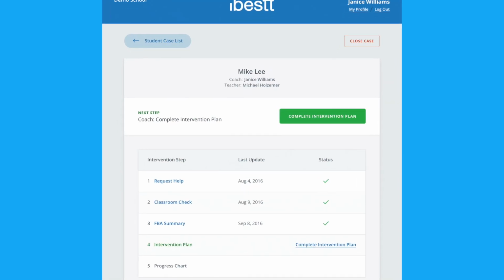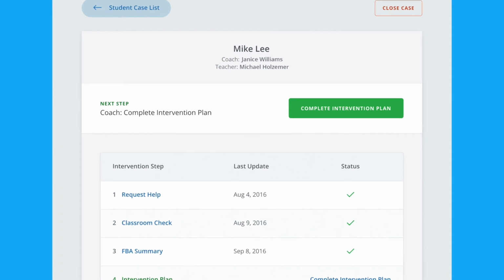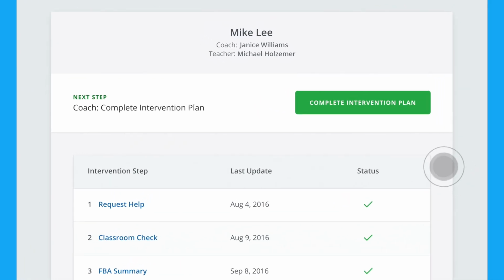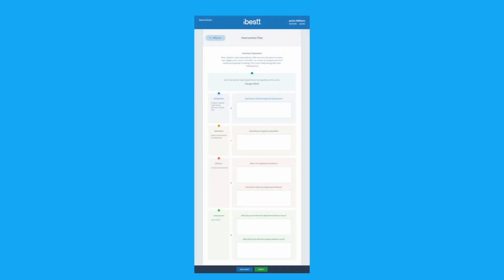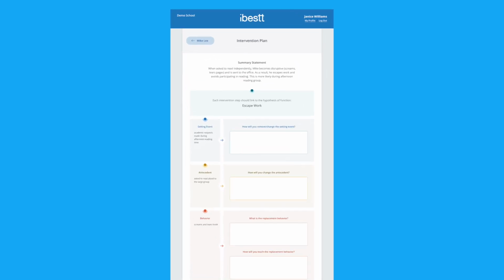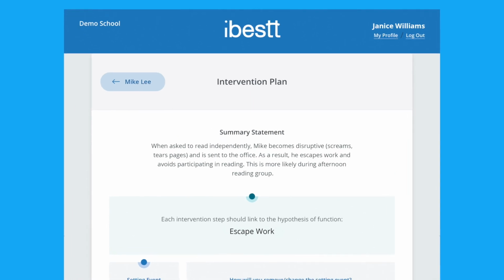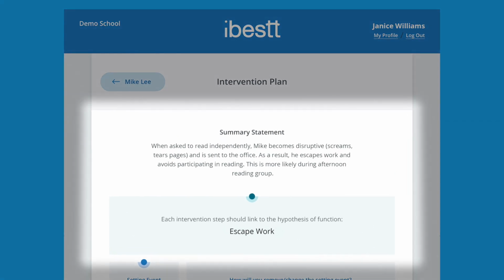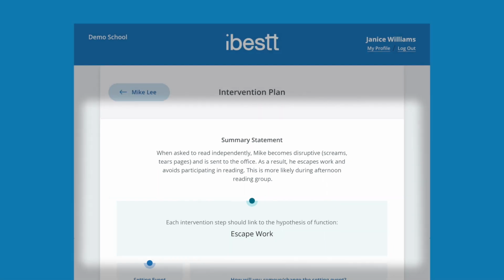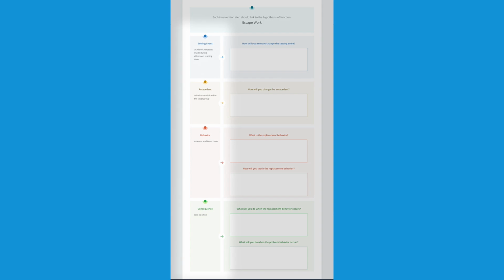The intervention plan is accessed from the student's record through the coach's account and is completed by the coach with input from the teacher. The intervention plan screen is arranged to help the coach and the teacher build an effective intervention for the student, an intervention that meets the function of the behavior. At the top of the screen, you see the summary statement and the hypothesis of the function from the FBA summary. The problem statement from the FBA summary appears vertically along the left side of the screen.